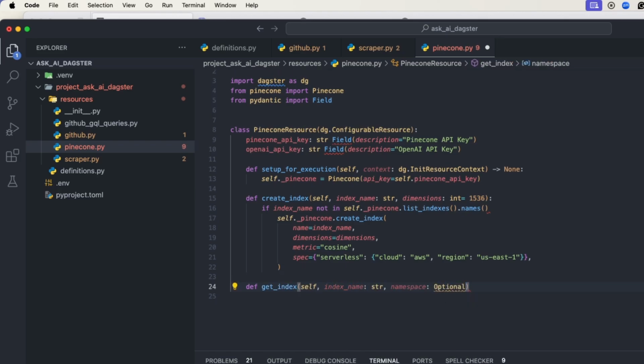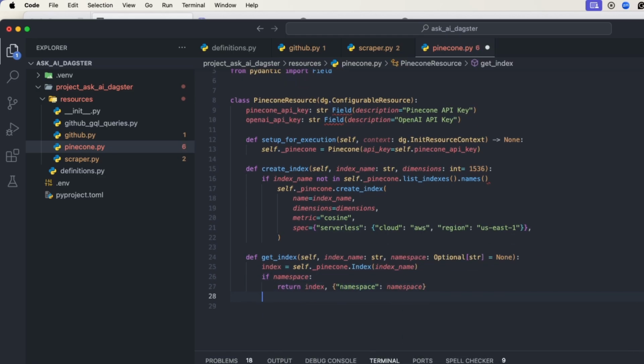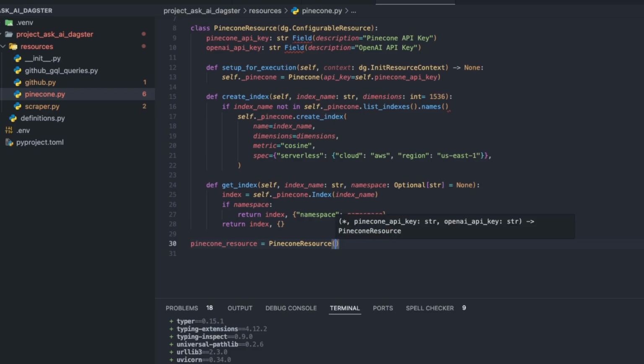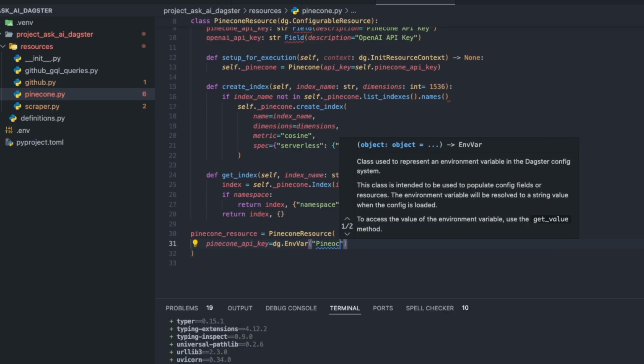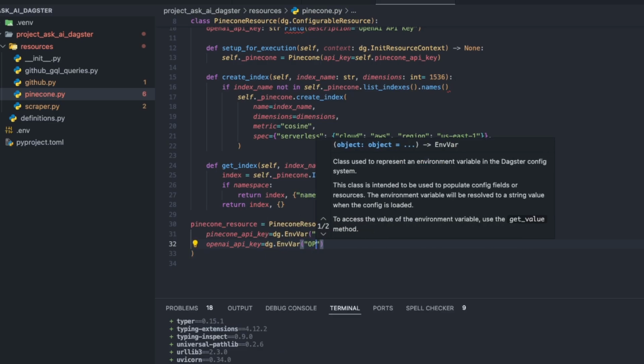And now we're going to make a function to retrieve the index and namespace, which we'll use to upsert our data into Pinecone. And like the other resources, we're going to instantiate this here at the bottom using our environment variables for the Pinecone API key and the OpenAI key.